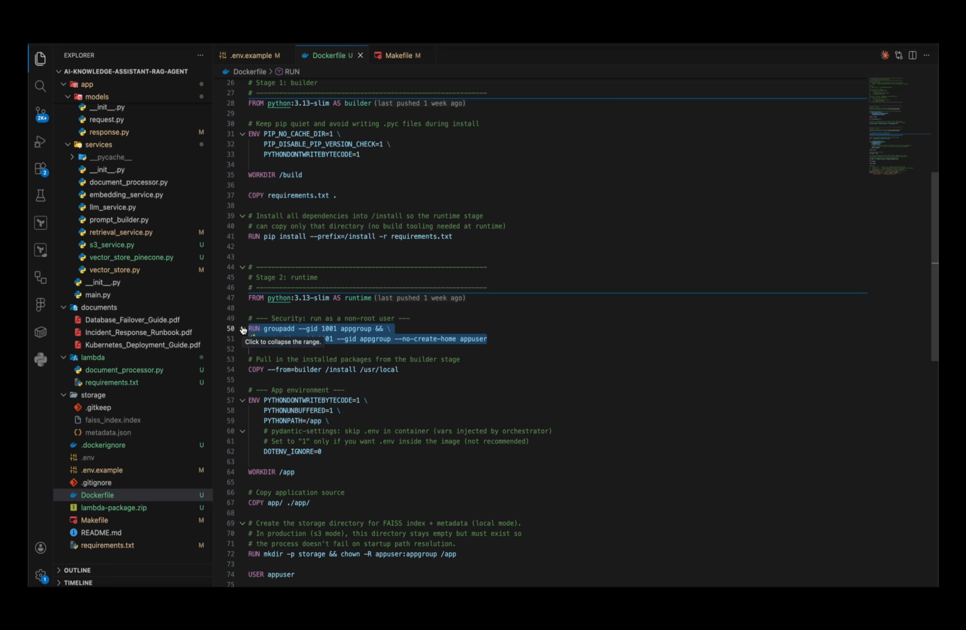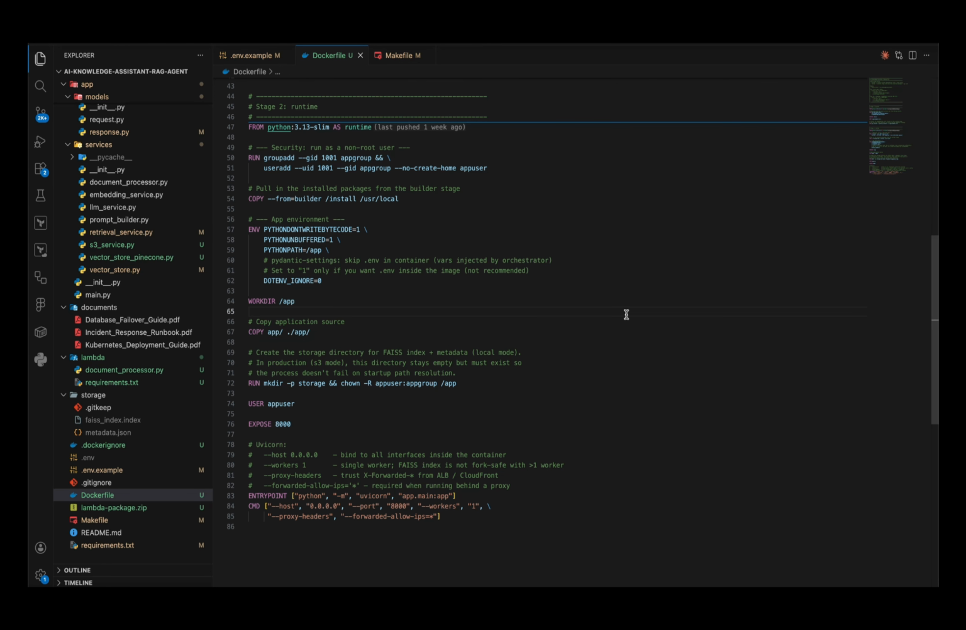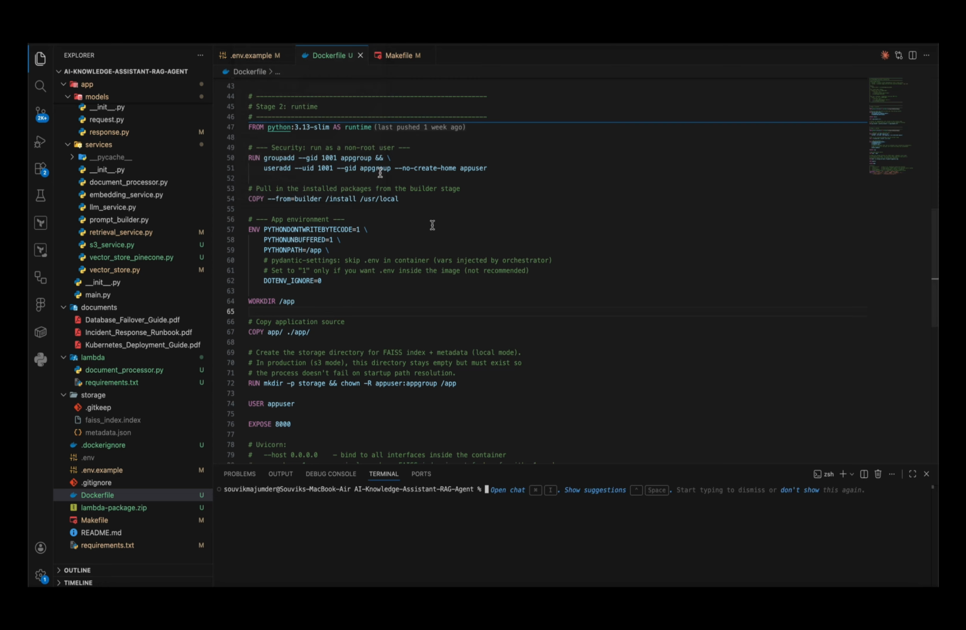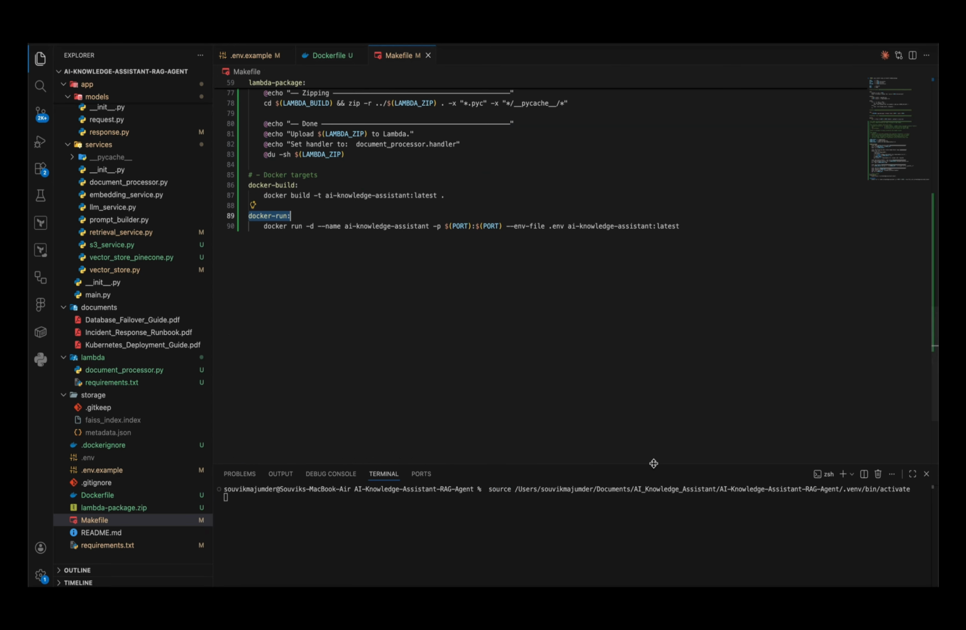Running containers as a non-root user is a recommended security practice. Then we copy the installed dependencies from the builder stage into the runtime image. After that, copy the application source code into the container. Now let's open the terminal and try executing our Docker commands.